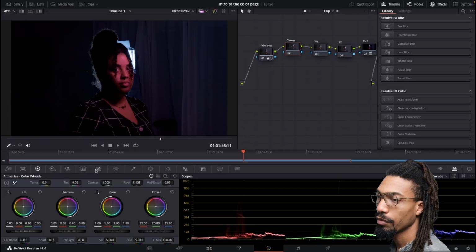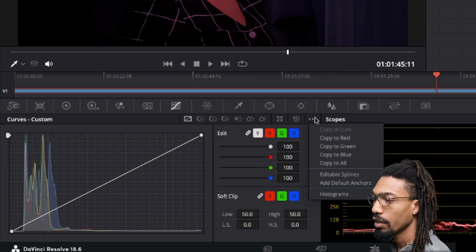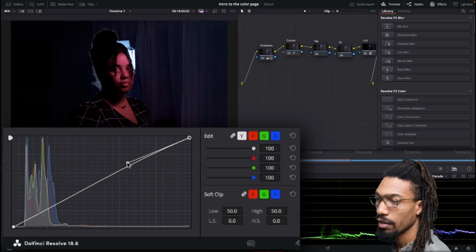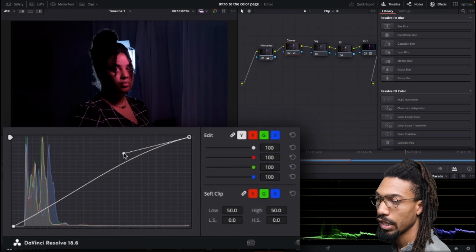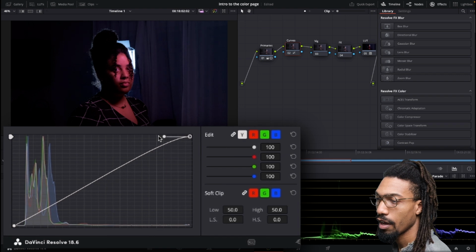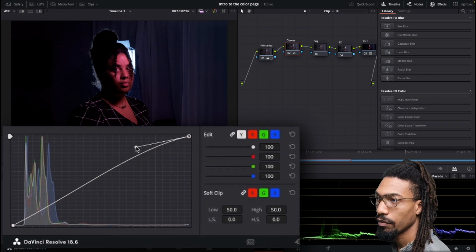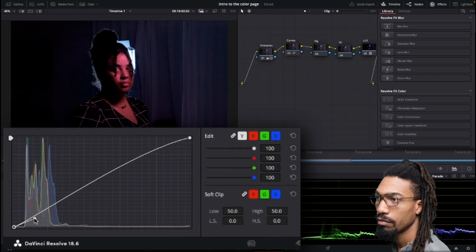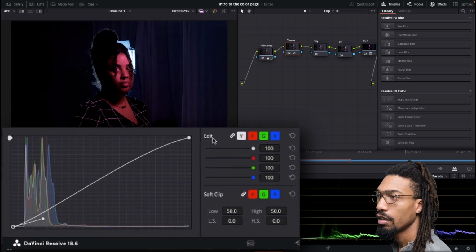Then if I want to do stuff with curves, I'll come here. I like to go to editable splines because it gives you this here. It gives you this little tool here to kind of feather it out. So I like to do that. So if I wanted to push that a little bit, boom, just bring down that.